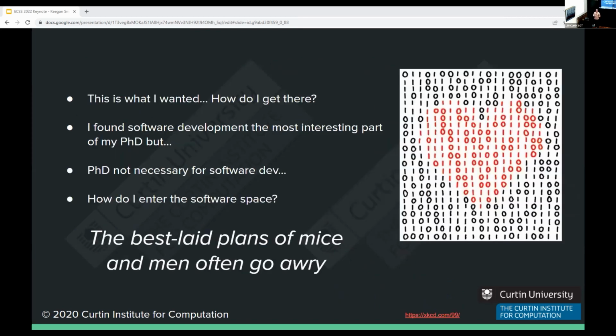But rewinding the clock a bit, I'm still doing my PhD, but I realized that I wanted to do something else. The most interesting part, I thought, of my PhD was not the science output that I was getting out of it. It was trying to figure out how to make the system as efficient as possible to process that much data.